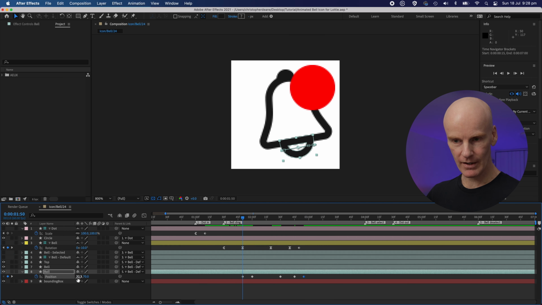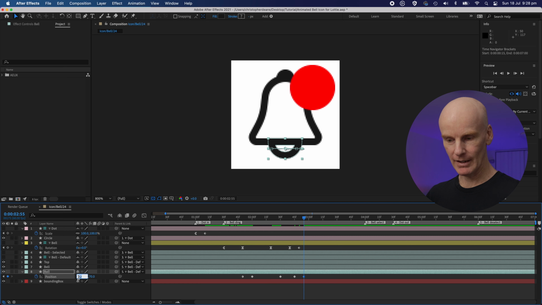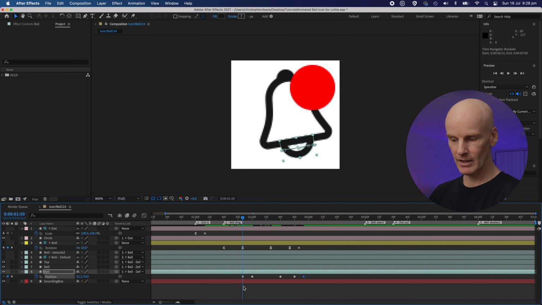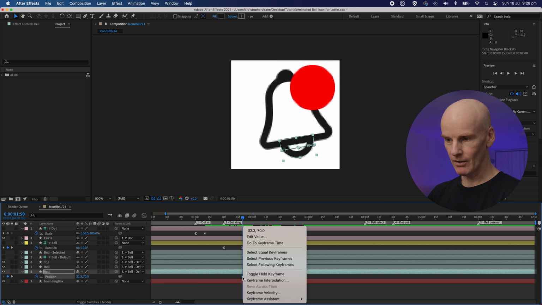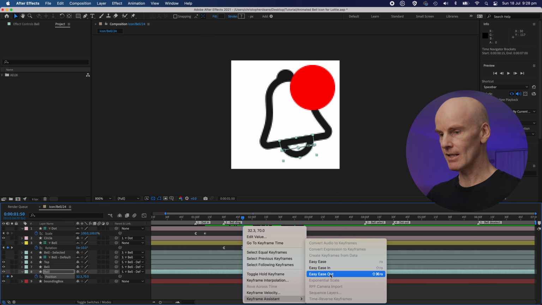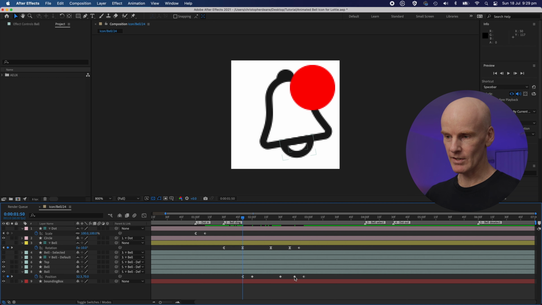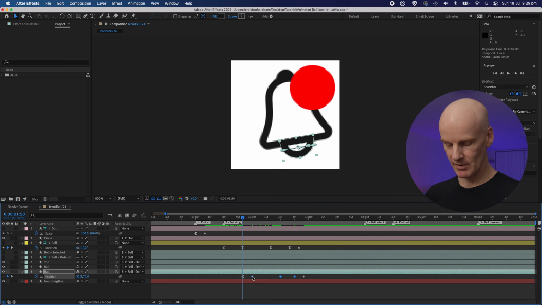Go back to that first thing there. Okay, it's 32.3. Let's copy and paste that over because we want it to be in the exact same position. Now, let's go back to the beginning. Right click on that first keyframe, easy ease out. And the same thing goes next. We just select these three keyframes, hold down Shift, and then click them again.